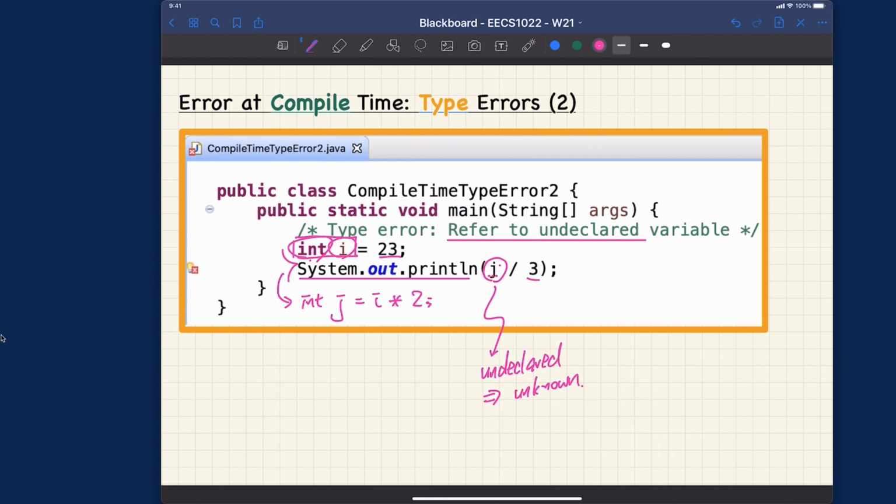Okay, so that'll be one way to fix it. You just have to always declare the variable before you use it. That's basically how you can fix this kind of error. All right, so that's about the two types of type error. Let's go back to the slides.